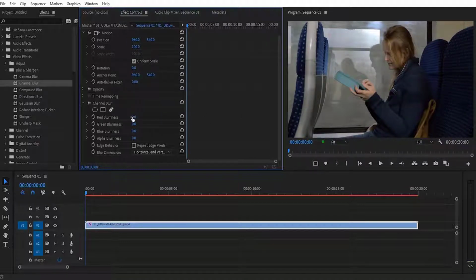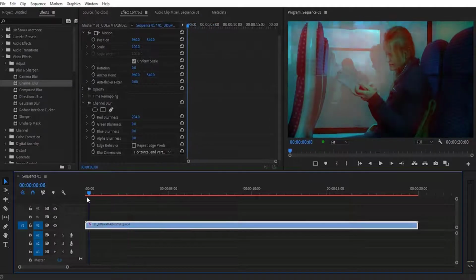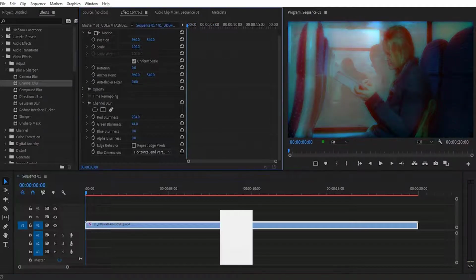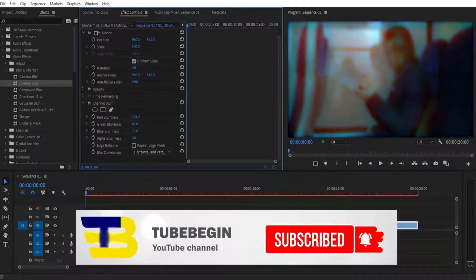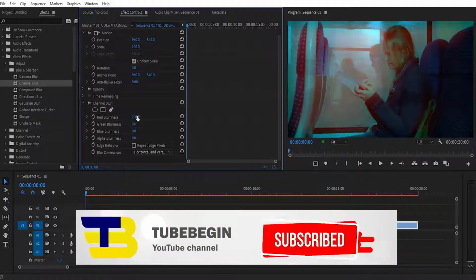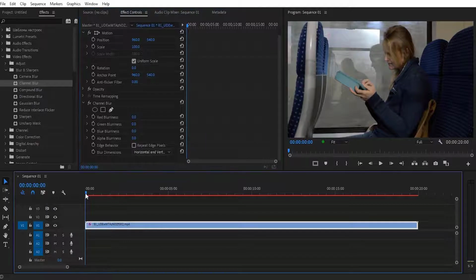These effects are based on RGB. I changed the red and increased the red blurriness. I also increased the green and blue. And you can see that the blurriness of this effect is being added on the channel. It is a very interesting effect for music videos.